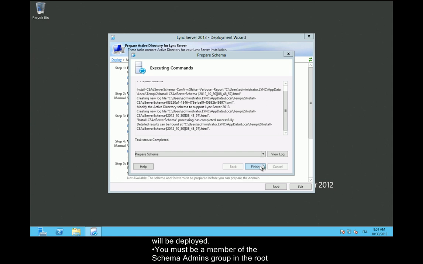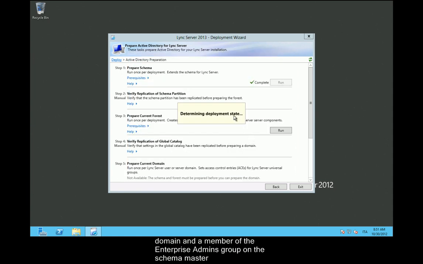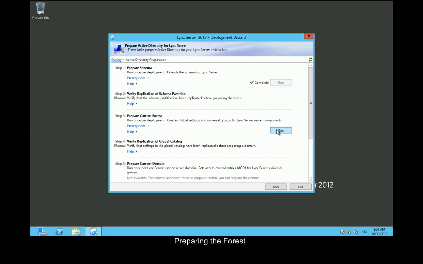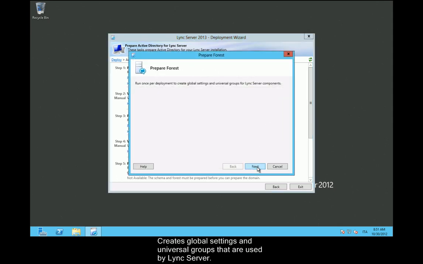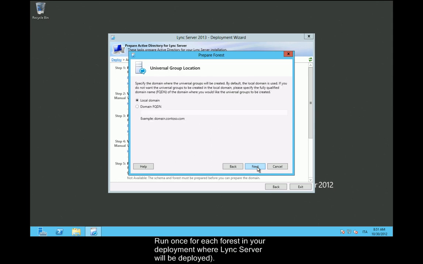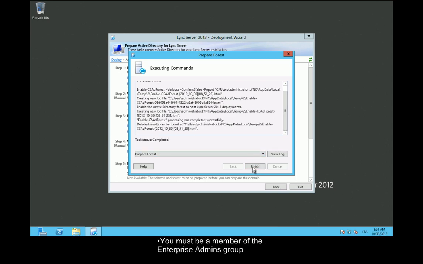You must be a member of the Schema Admins group in the root domain and a member of the Enterprise Admins group on the Schema Master. Preparing the forest. Creates global settings and universal groups that are used by Lync server, run once for each forest in your deployment where Lync server will be deployed. You must be a member of the Enterprise Admins group.